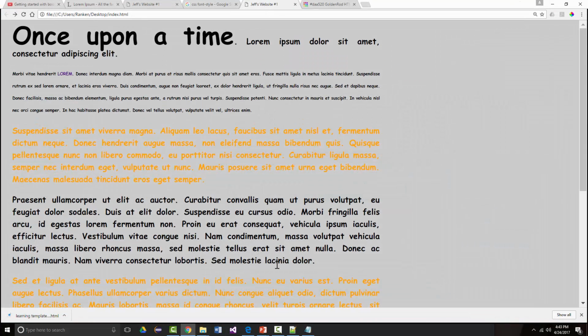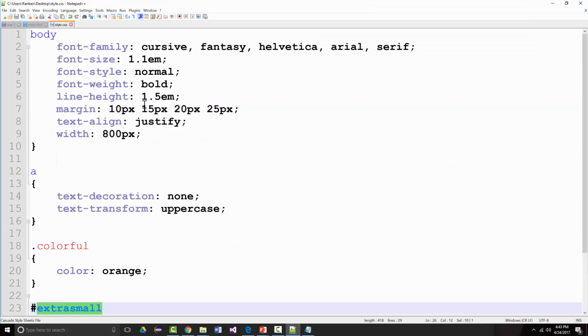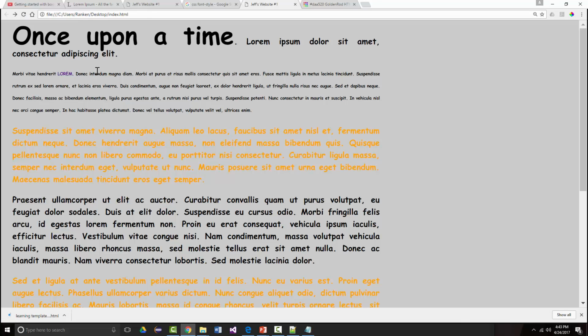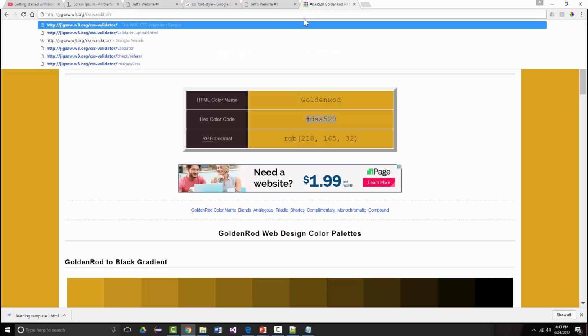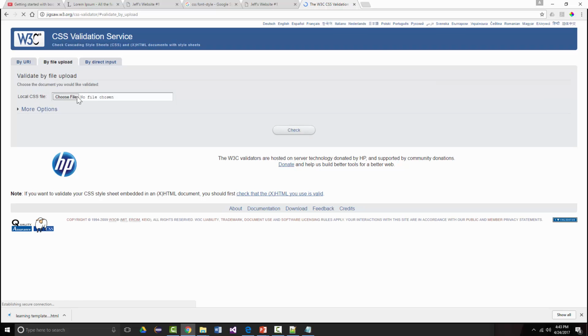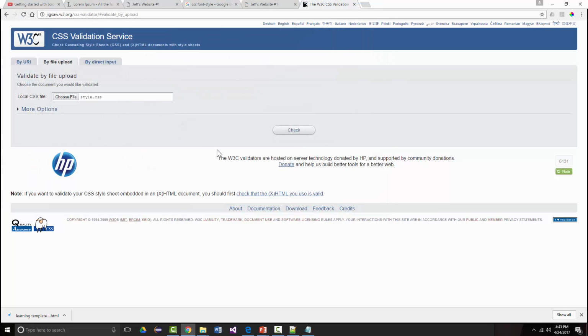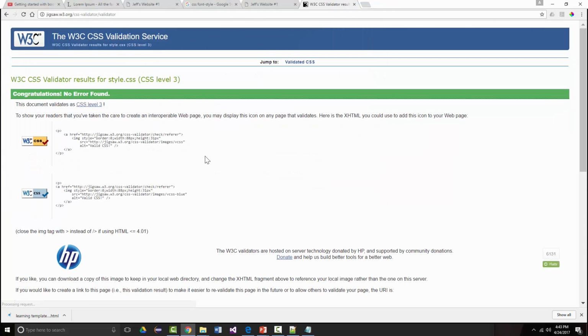So I want to validate, and what I want to validate is this file right here that I created. All right, so I'm going to come in here, and I'm going to put in the address. Looks very similar to what we looked at before. I'll do a file upload again, choose my file. It'll be from the desktop, and it's style.css. Tell it to check. Green is good, which means that everything that I put in there met the standards that we have for it.